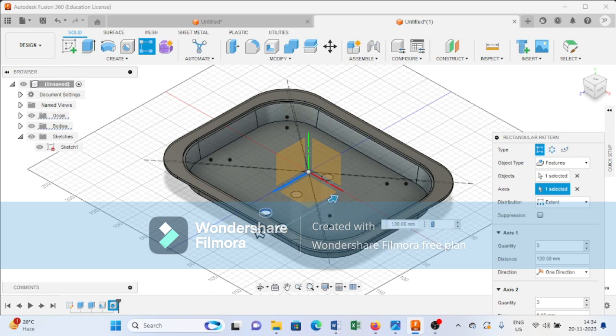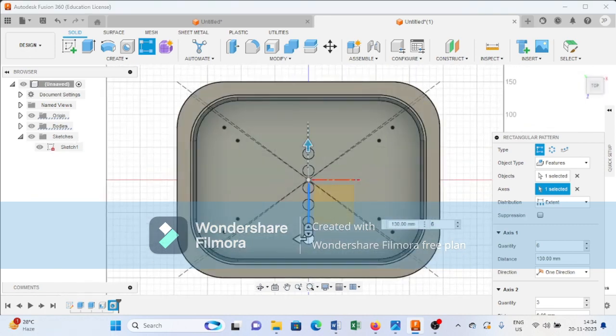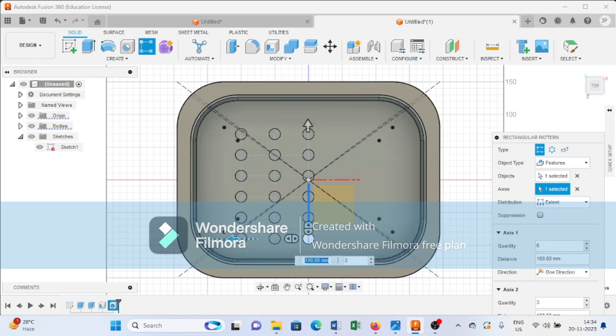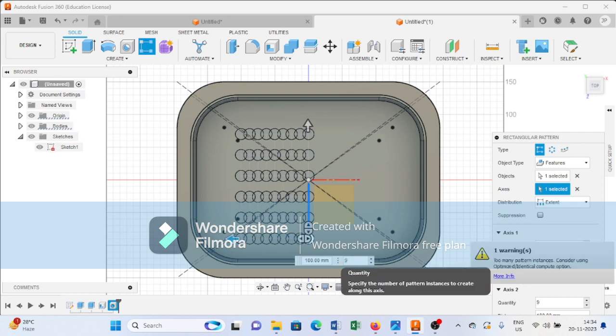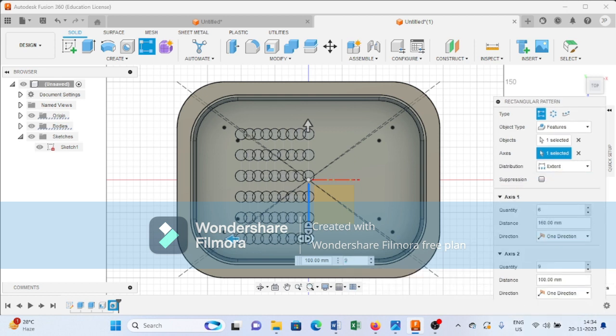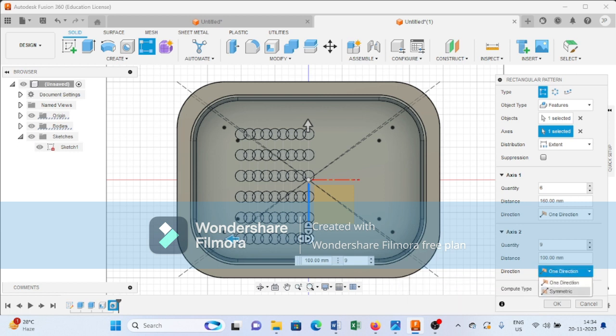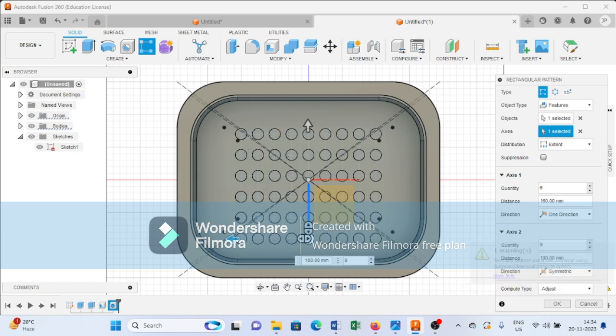We have to create 6 holes. I use here 6 holes. Like this. And another direction, we have to provide 9 holes. So here I provide 9. And from here, I will select metric. As you can see, we have created such kind of holes like this.